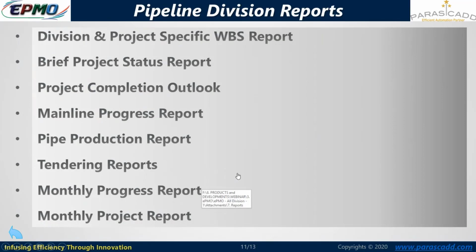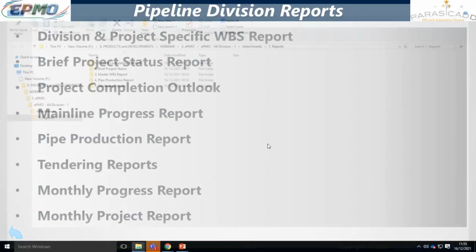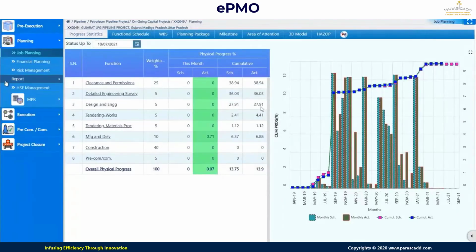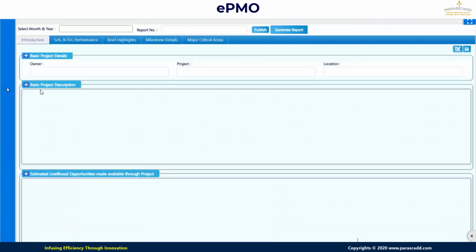So executive functions we have seen. Progress is done at each individual function on a weekly basis, on a monthly basis, on a daily basis, or on a half yearly basis, or on an annual basis. These reportings can be defined. Let me show you a quick example of one of the reports. Right now inside the report we have here the project completion outlook.